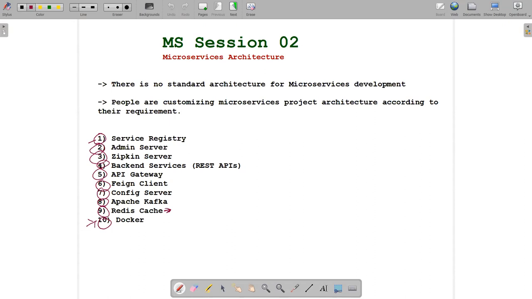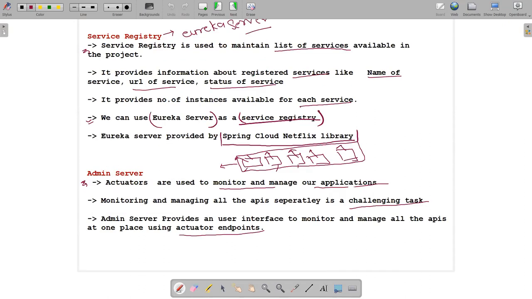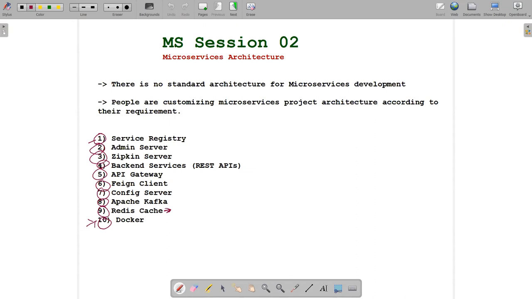Admin server. What is admin server? Admin server has the actuators. I'm getting a little confused, it's okay. Admin server has the actuator. In the different microservices, we cannot implement the actuator separately in each microservice, so we need an admin server. That admin server will register the microservices in a particular console, and that console will provide each microservice's actuator endpoint, which you can access easily.